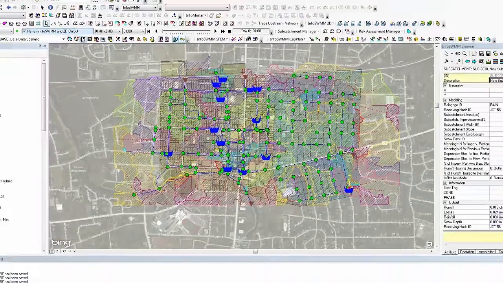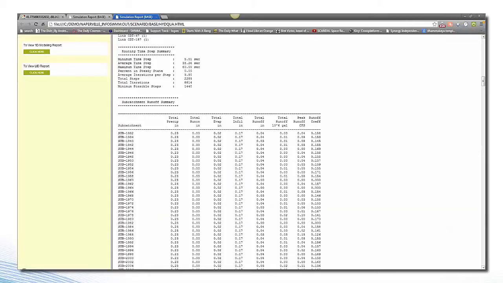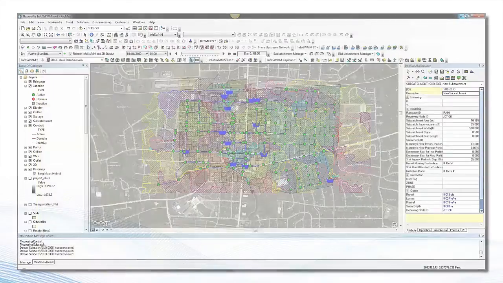InfoSWM is built around the SWMM 5 engine, so you can import and export easily to SWMM 5. You can have a lot of additional features like scenarios, domains, and facilities to basically expand your model capabilities.